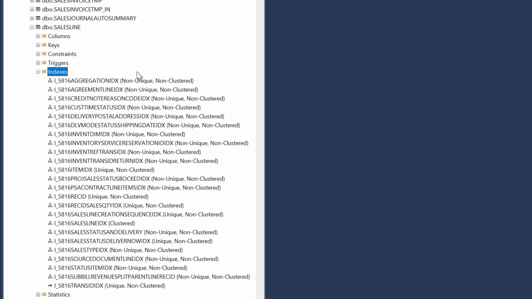Think about a library. A library doesn't organize books in only one way. You can search by title, you can search by author, you can search by category, you can search by ISBN. Indexes work in a very similar way. They're simply different paths that help SQL Server locate information more efficiently.